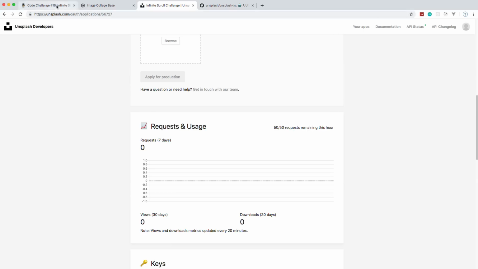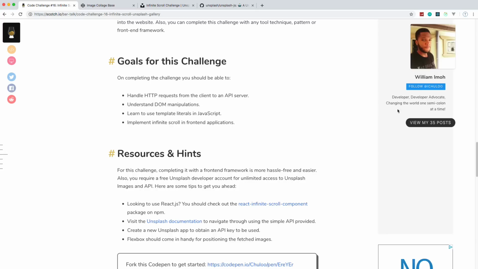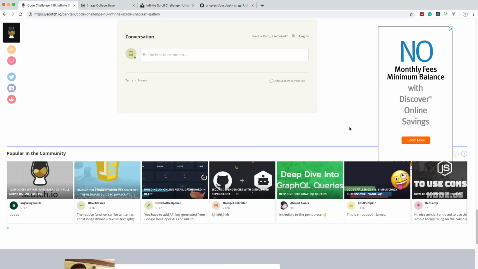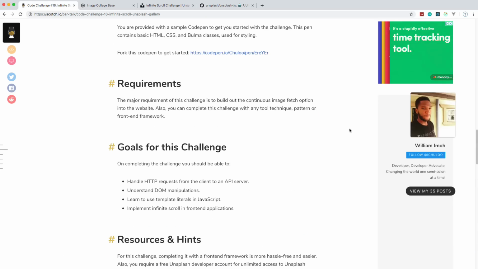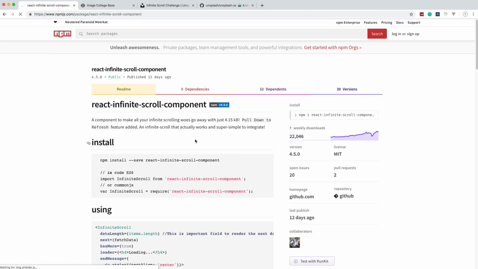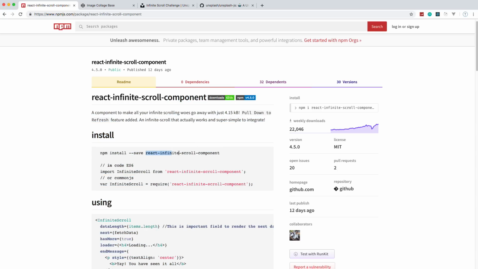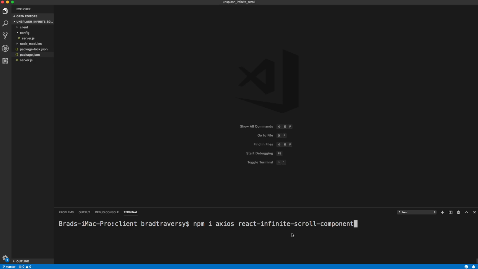Let's see, where is it? Right here. So this right here, React Infinite Scroll component. So we'll just go ahead and grab that, paste that in, and let's install those.